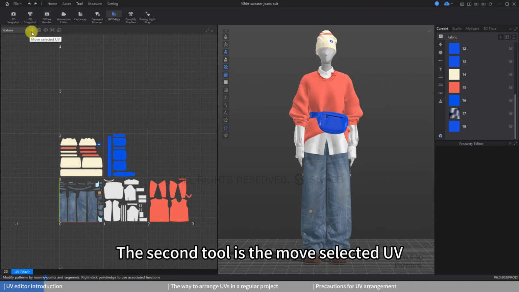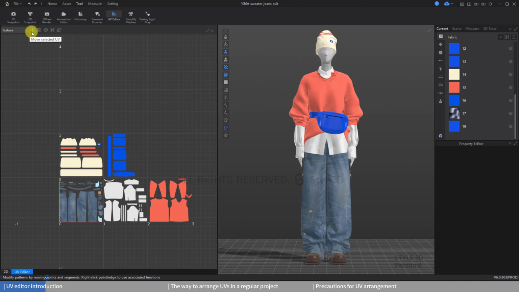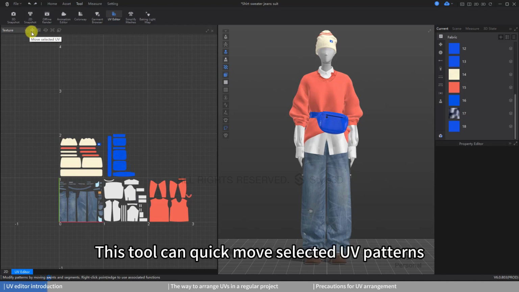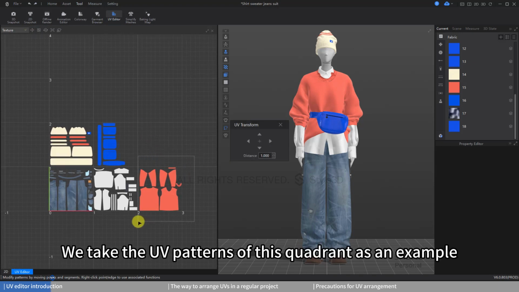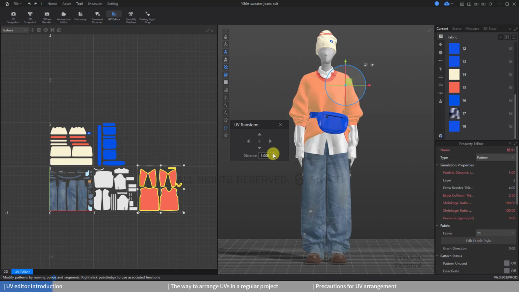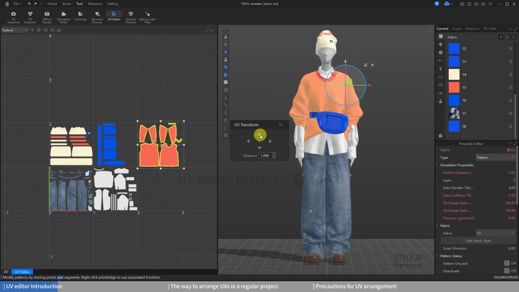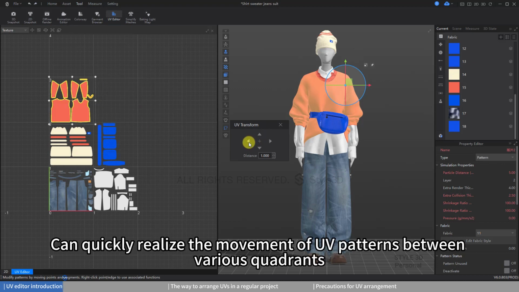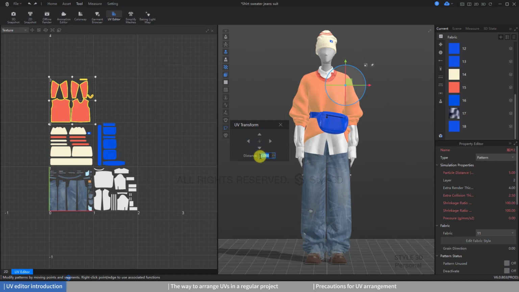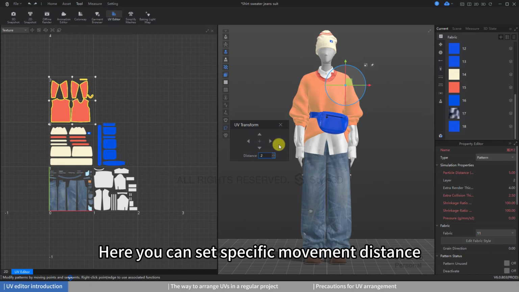The second tool is the Move Selected UV. This tool can quickly move selected UV patterns. We take the UV patterns of this quadrant as an example. Select this pattern. Set its distance to 1. In this way, through the Move Selected UV, we can quickly realize the movement of UV patterns between various quadrants. Here you can set the specific movement distance.